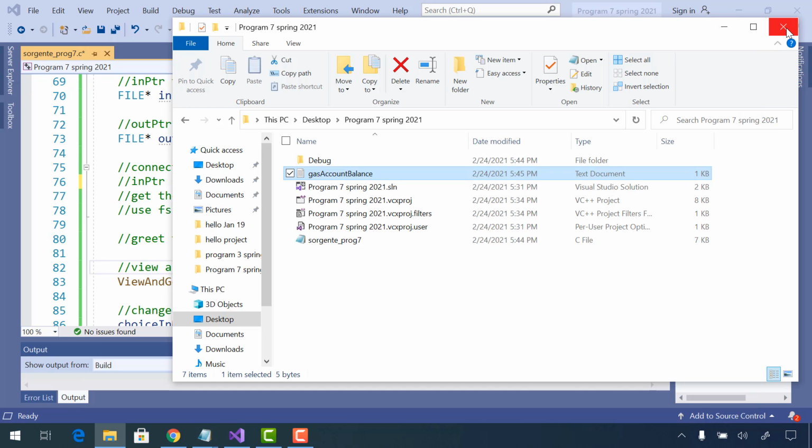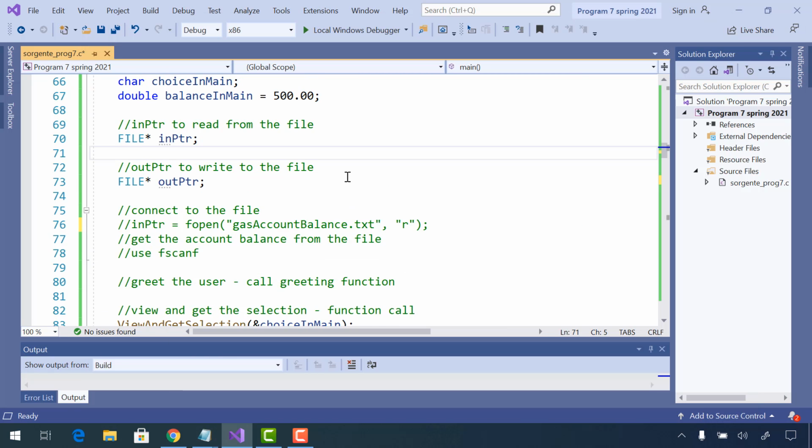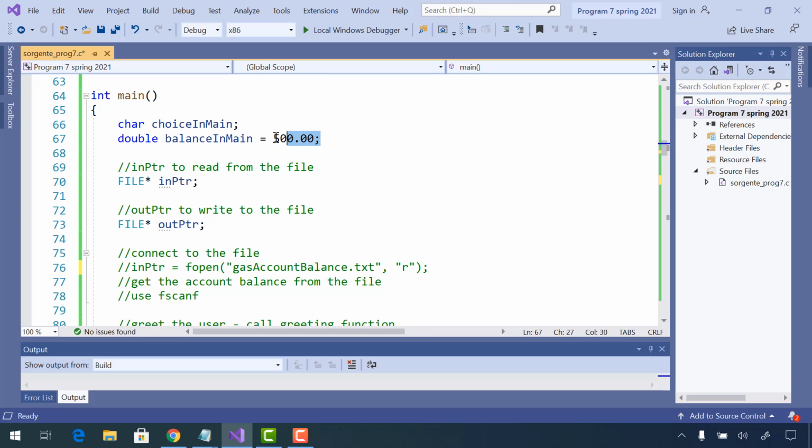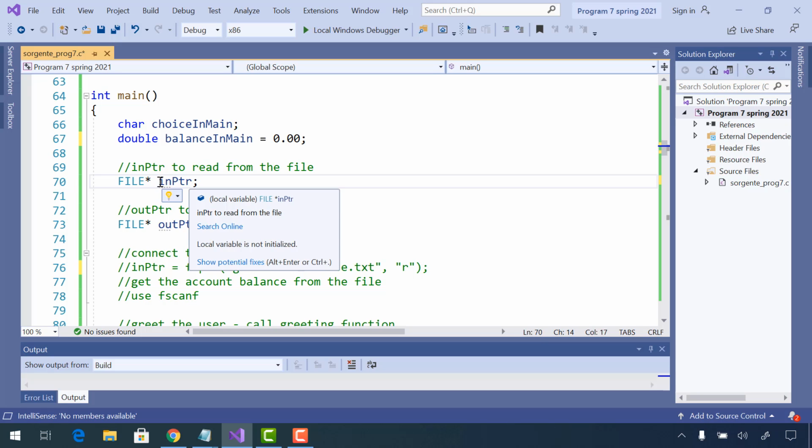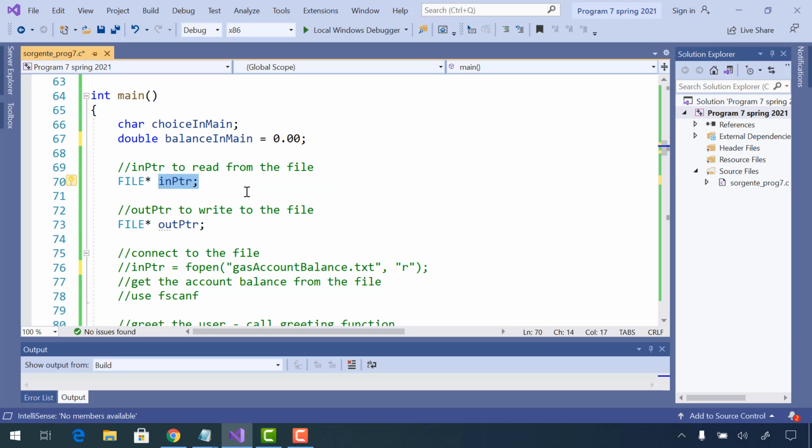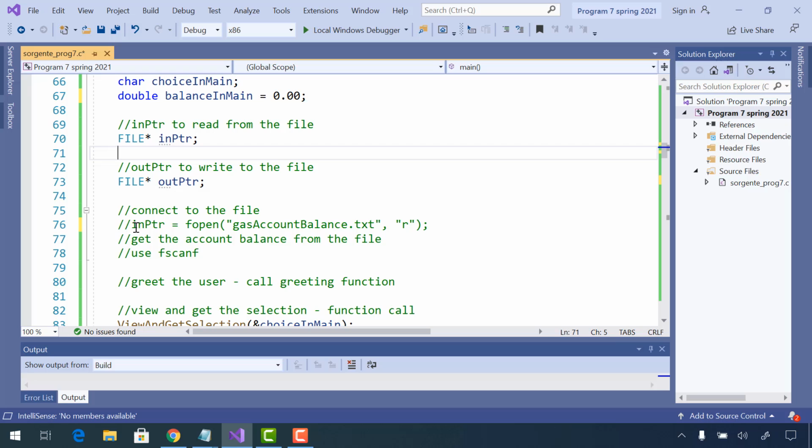So what we want to do is, instead of setting our balance, reading in our balance by initializing it, we want to read in our balance by getting it from a file. So we're going to declare a file pointer. We're going to call it inPointer. And again, I'm assuming that you've watched the lectures on file processing. And then we're going to connect to the file.